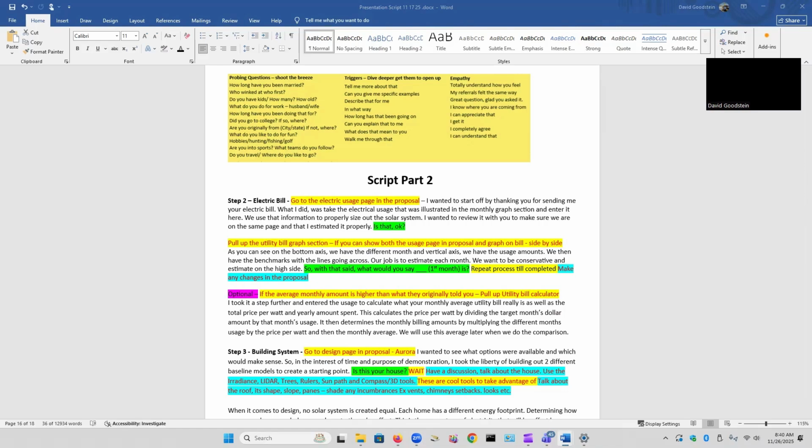Section one, the introduction. We started building the foundation. And at this point, in order to continue the presentation, you must have already received the electric bill showing the usage for the year. As you can see, the format continues with the color codes, instructions, rebuttals, triggers, etc. Again, I'm not going to go over the entire script, just the finer points.